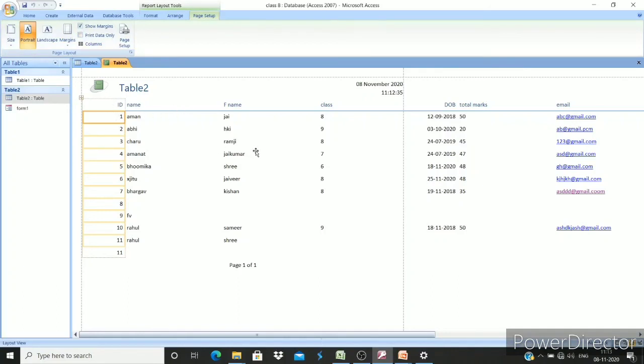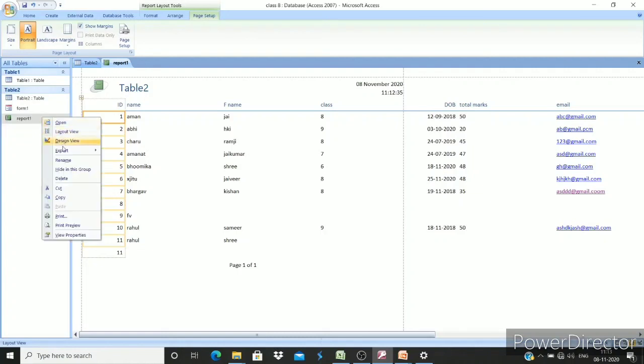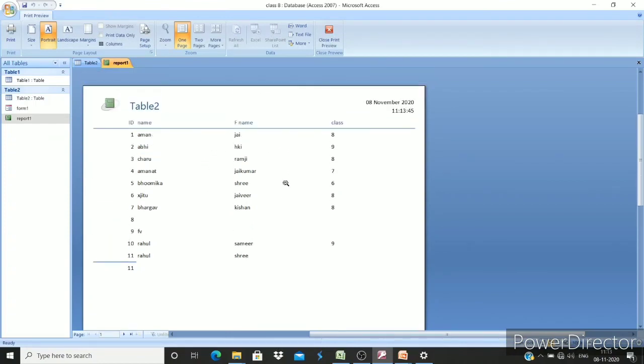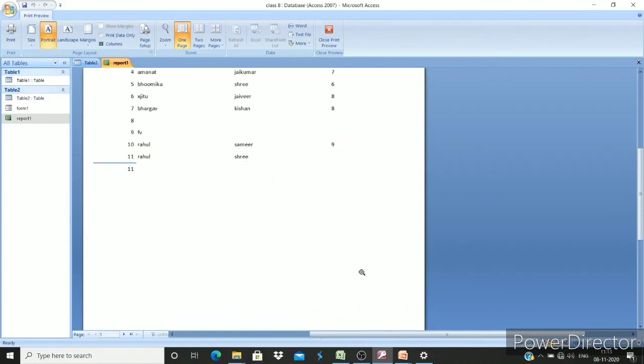Okay, then how can you print this report? First of all, we have to save this report. To save it, we click on the Save button and give the report name. Suppose I just give the name Report1 here, so it will be saved. To view it as a print preview, we just right click on this one, and here you can see Print Preview. So here you can see how the report will be printed, in these pages, in this manner.